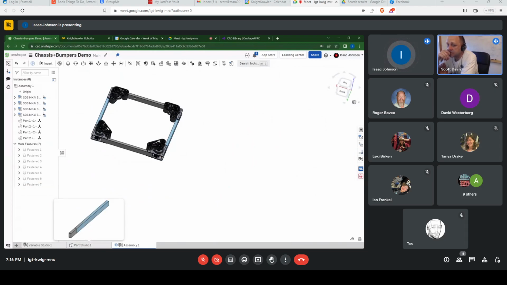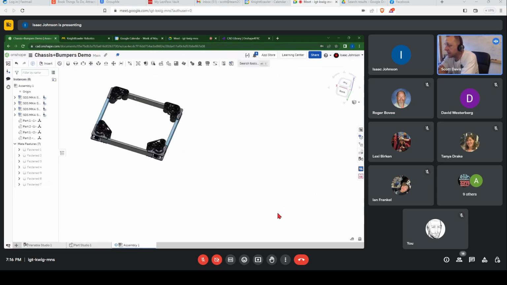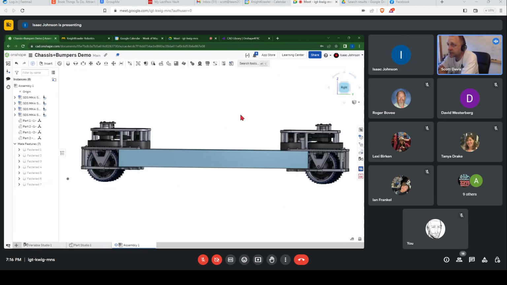Yep. Should I do the bumpers as well? 10 minutes. Yeah, so Isaac's done a good job of showing how you would take basically MKCAD parts or stock parts and be able to glue them all together.